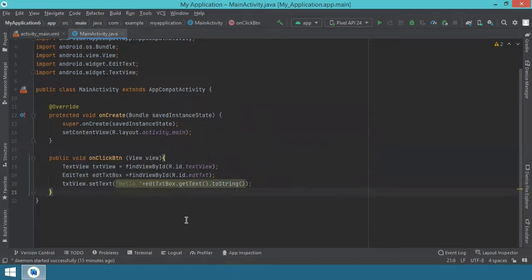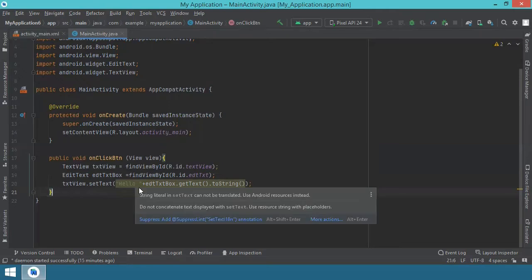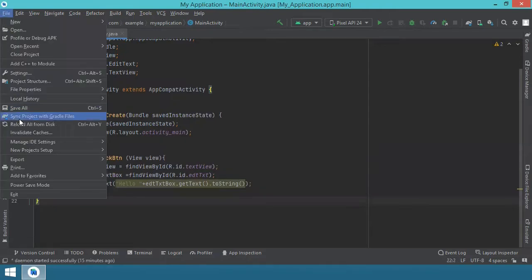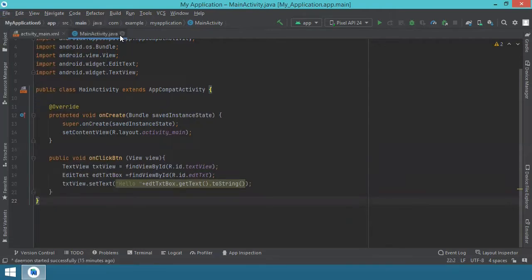Now at this point, what we've done is to get the text from the edit text box, converted to string and concatenated to this hello hard-coded text. Don't worry about hard-coding text. We'll talk about this later on in other videos and explain how to get around this problem. But for now, we'll just keep it as it is. We can save everything. And let's run it and see if it all works out correctly.